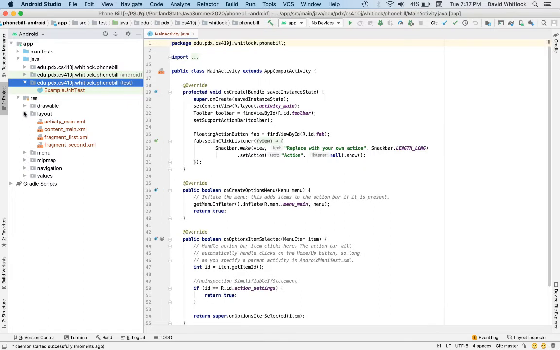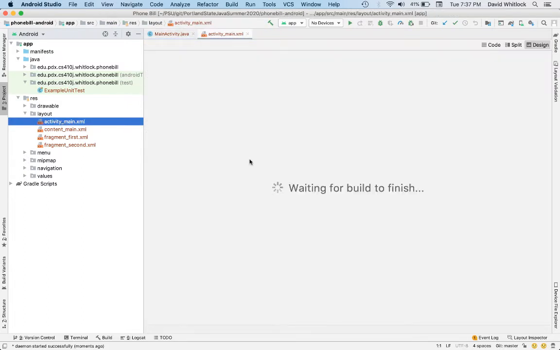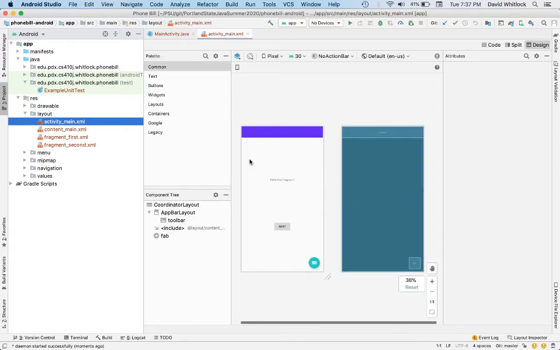But you can also open up the layouts. And this is one of the cool things about Android.